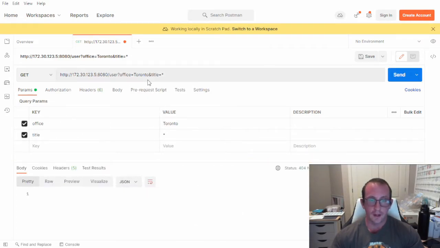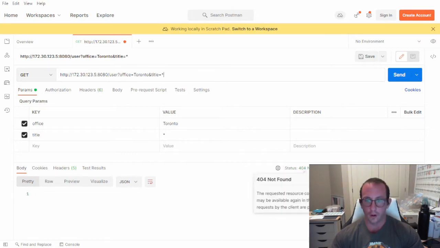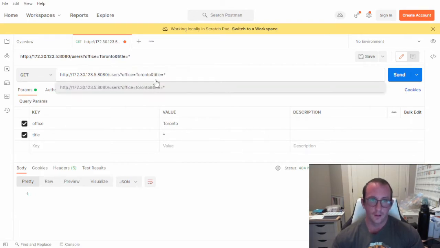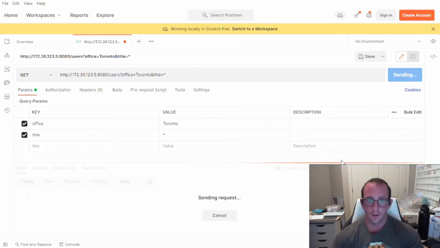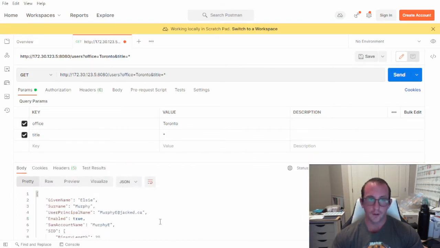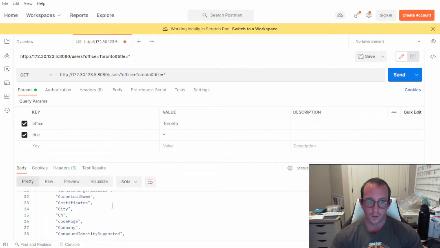All right, so we didn't get anyone back, which is fine. Or we actually got an error 404 not found. Oh, users, not user. Let's see if we get that back. All right, so here we are. So we got all of our users. Because I specified office equals Toronto and title equals star, it'll get me all the users in Toronto here. So we can see we only get one user back, which is LC Murphy.